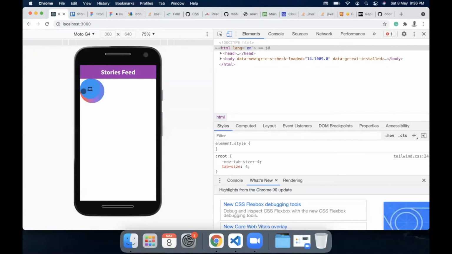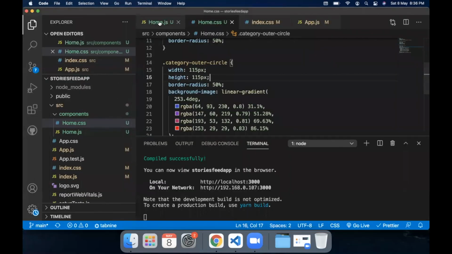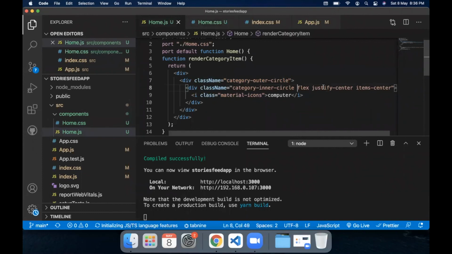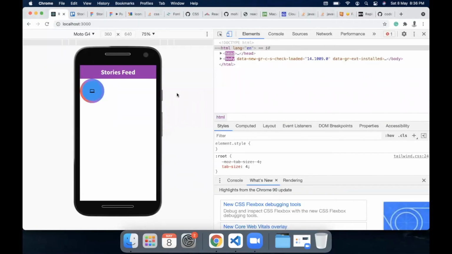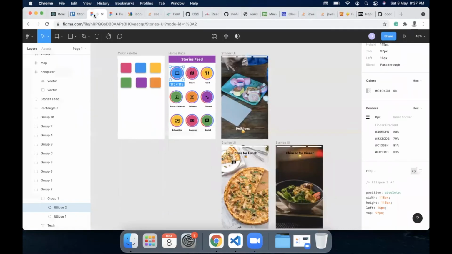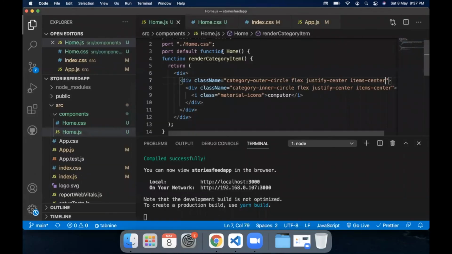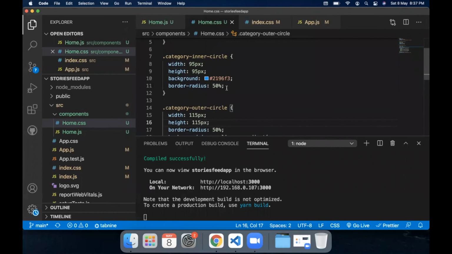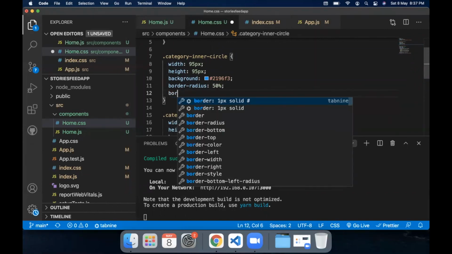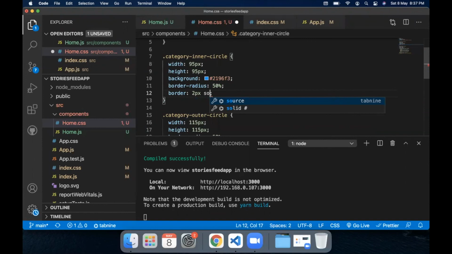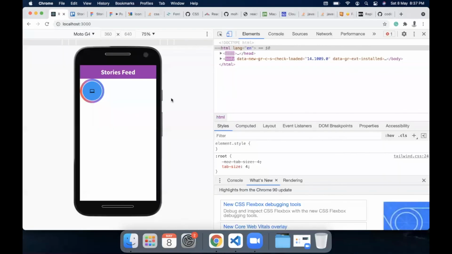Now we need to center the inner circle in this outer circle. So for that, we come back to home.js and we write all these properties again. And now it is centered. If we come back to the Figma design, we have some white border as well. So what I am going to do is add a white border to the inner circle, which is this one. So in case of the inner circle, I am going to add a border of, let's say, 2px solid and of white color.